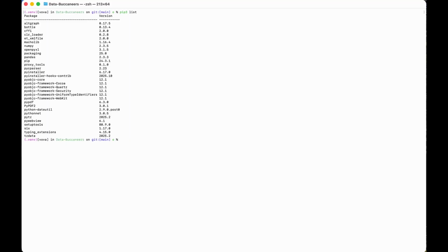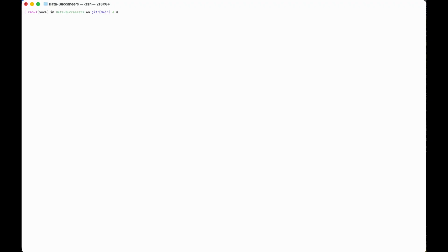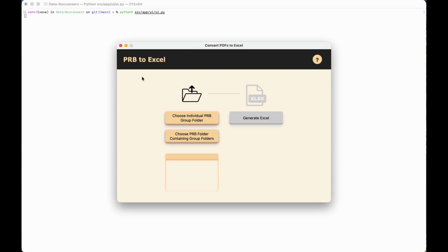Great. All right, now that we have all of our packages installed and we're currently in our virtual environment, let's actually run our program to make sure that it works. So this means we're going to call Python on src app UI, ui.py, and let's just wait a few moments, make sure it runs. Great. Awesome. This is essentially what we expect.